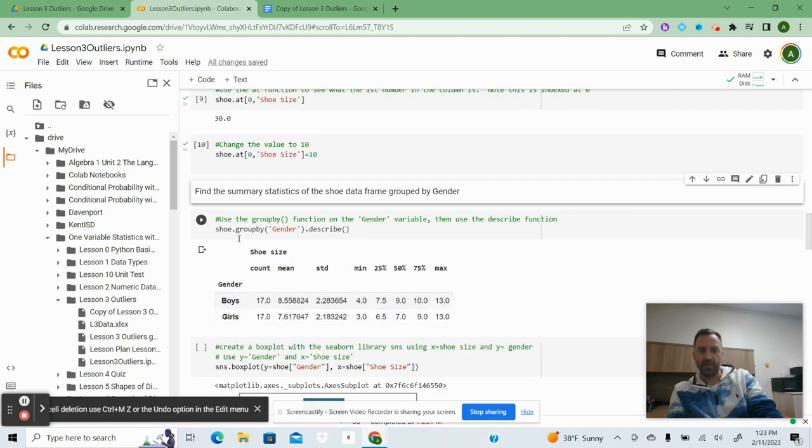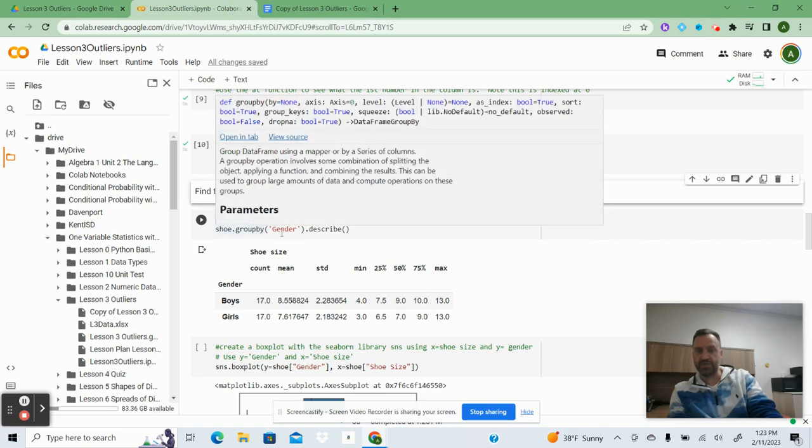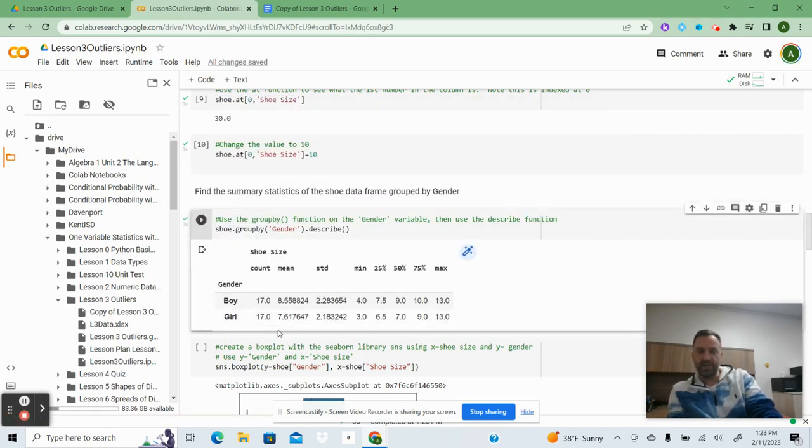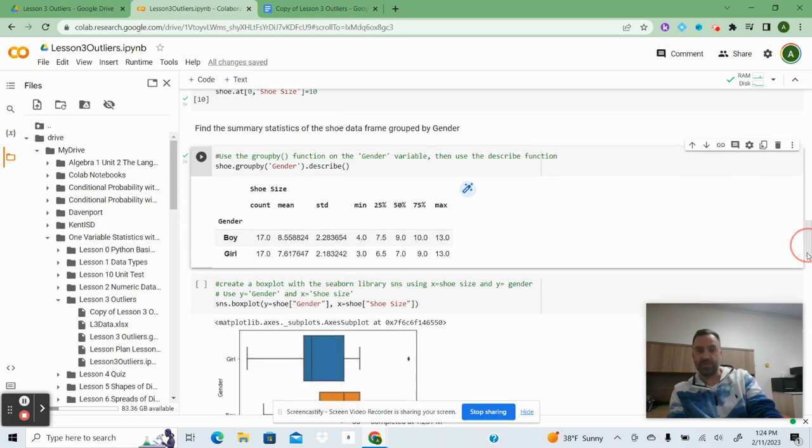So now what we're going to do is find the statistics again. So we're going to do shoe group by gender and do the descriptive statistics. And this time we see that boys on average have a larger shoe size, with the mean and the median as well. The median shoe size is 9 for boys and 7 for girls. And then the maximums are both 13, probably as it should be.